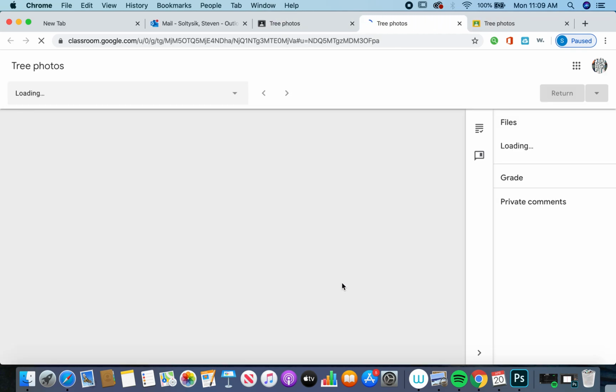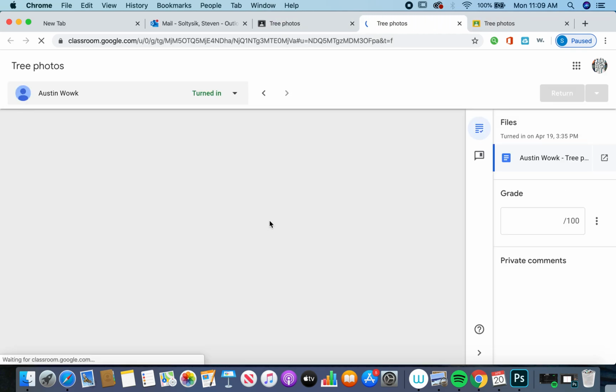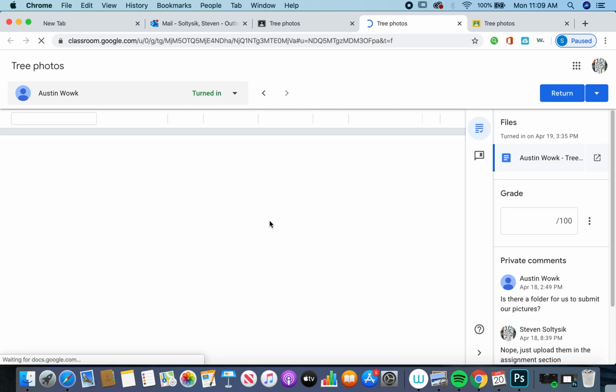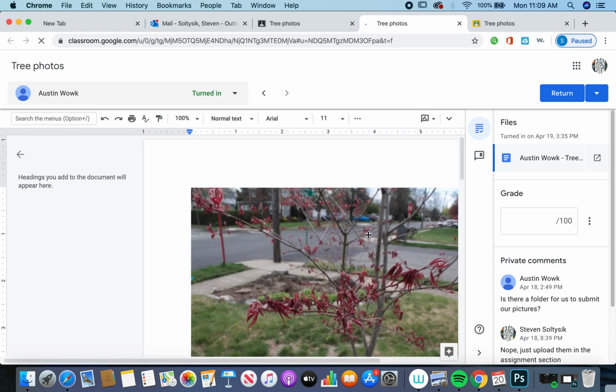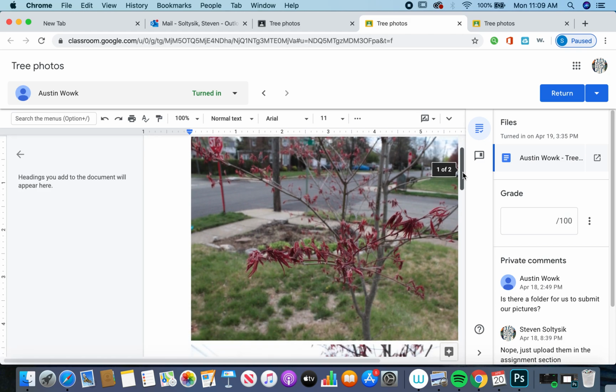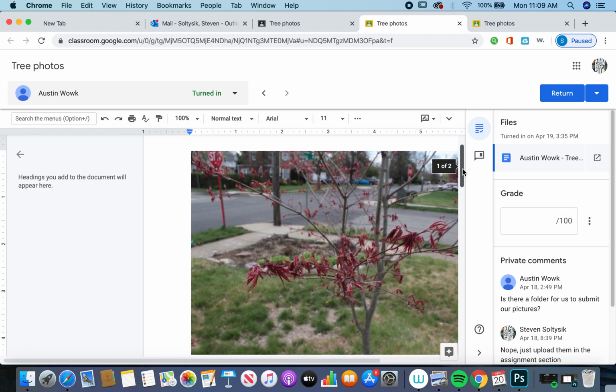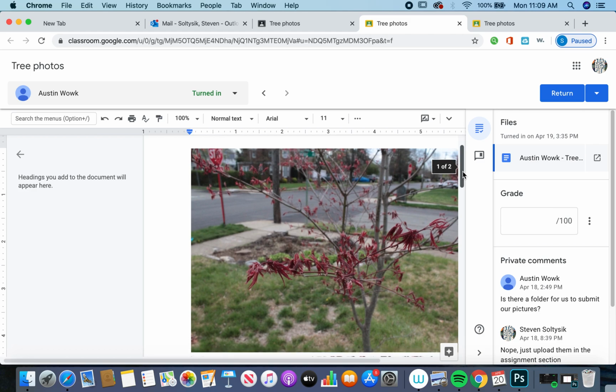Last one, hopefully not least though, because hopefully I get some more submissions. Austin included his on a Google Doc, which is absolutely fine. And this is cool, Austin. So this is kind of relating to Julia's. However, this tree has a lot more way to bloom. So that could work.